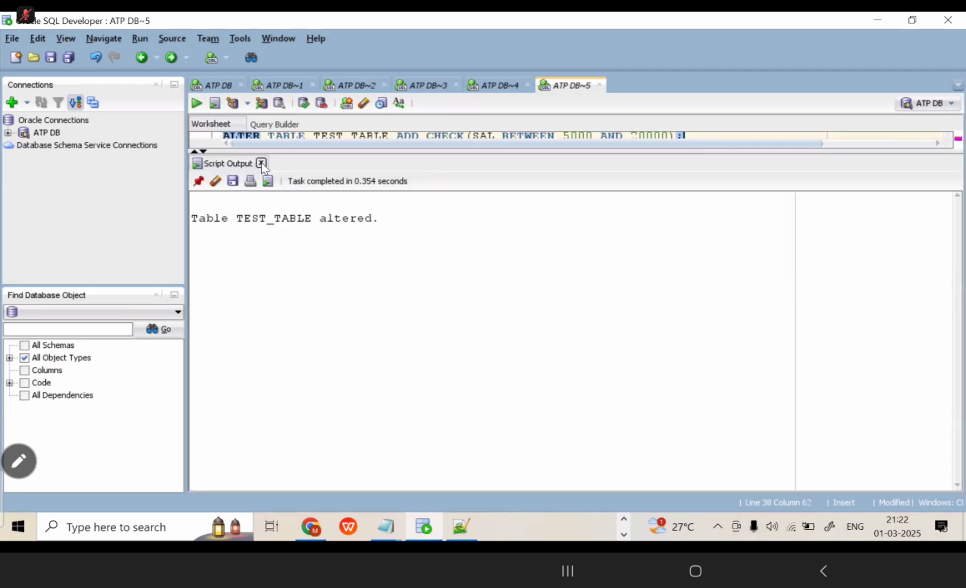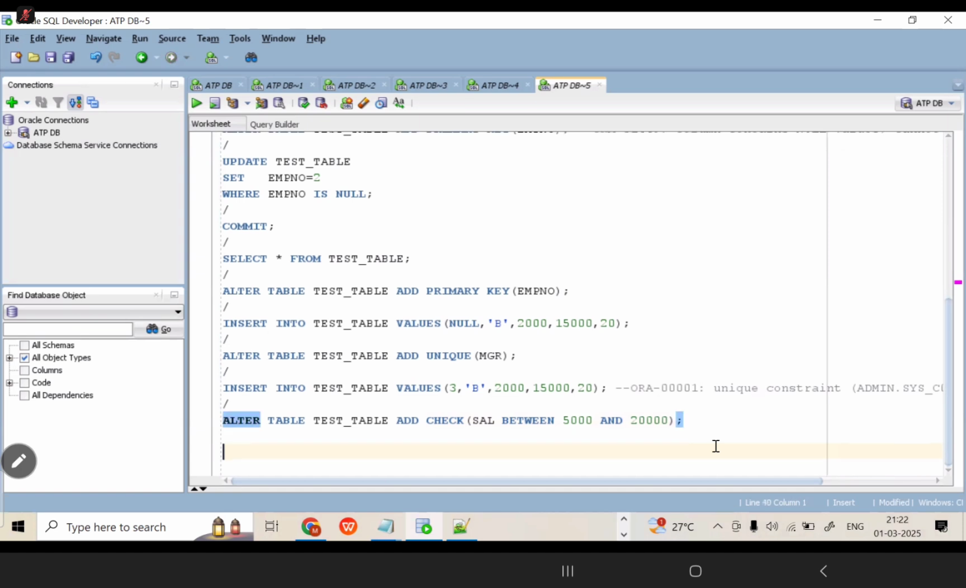Constraint is added. Now how can we do that? Now I am going to insert the data into that particular table.